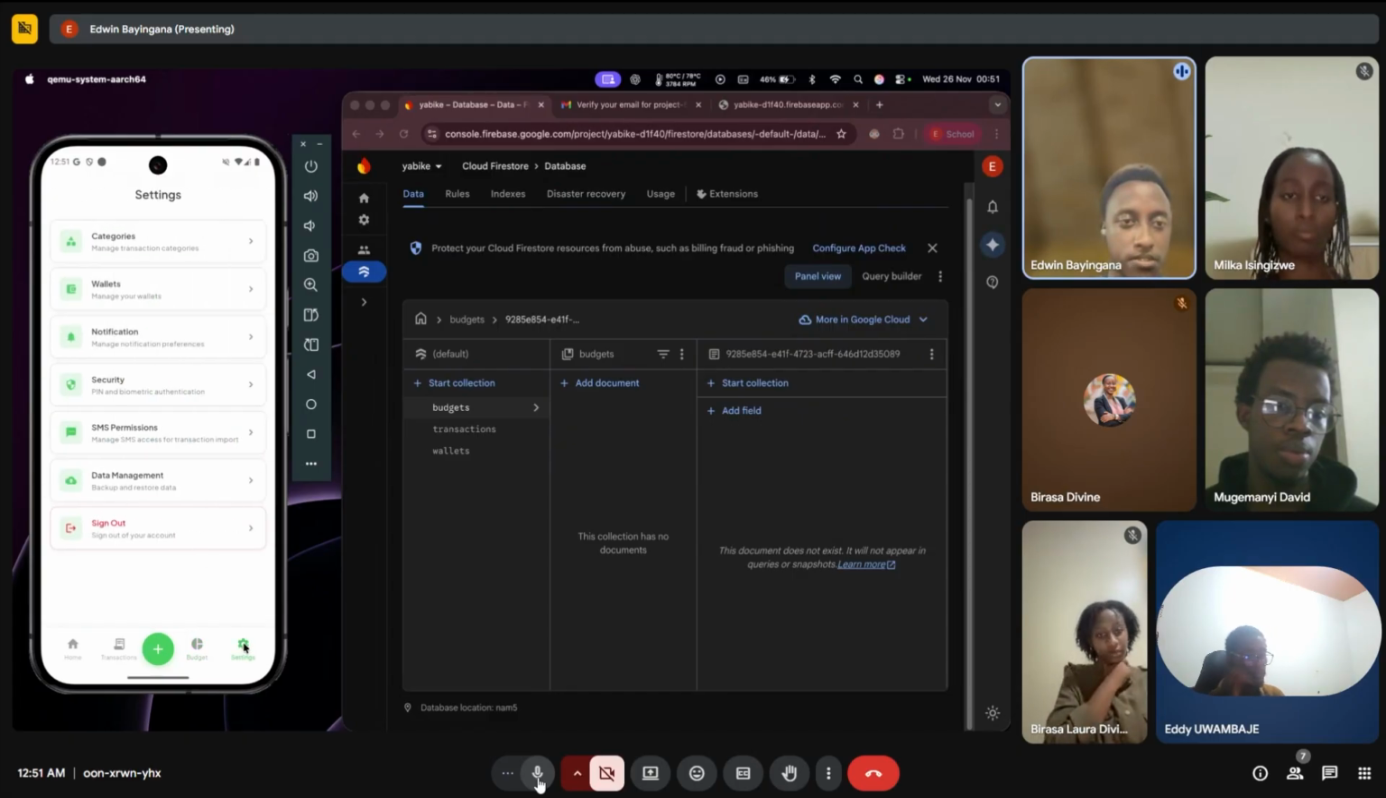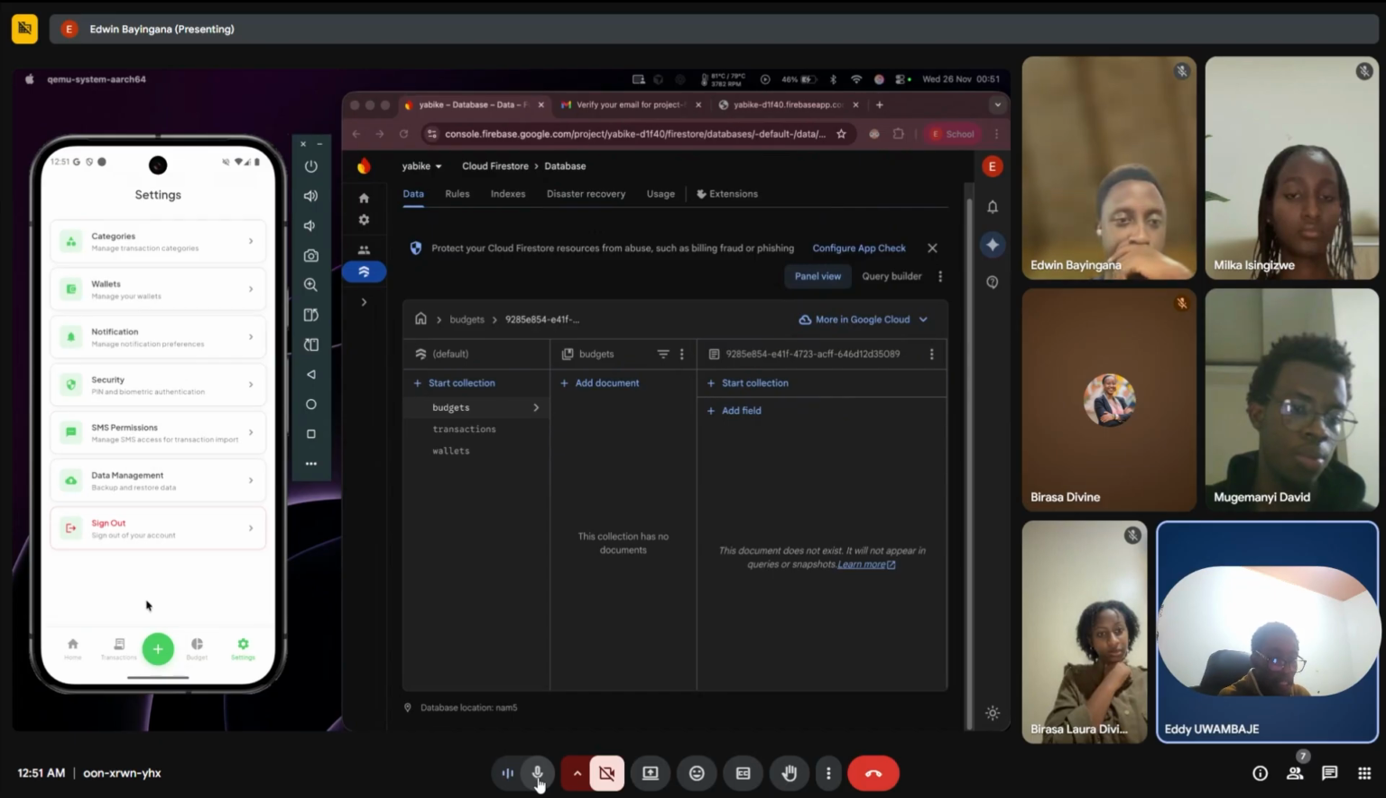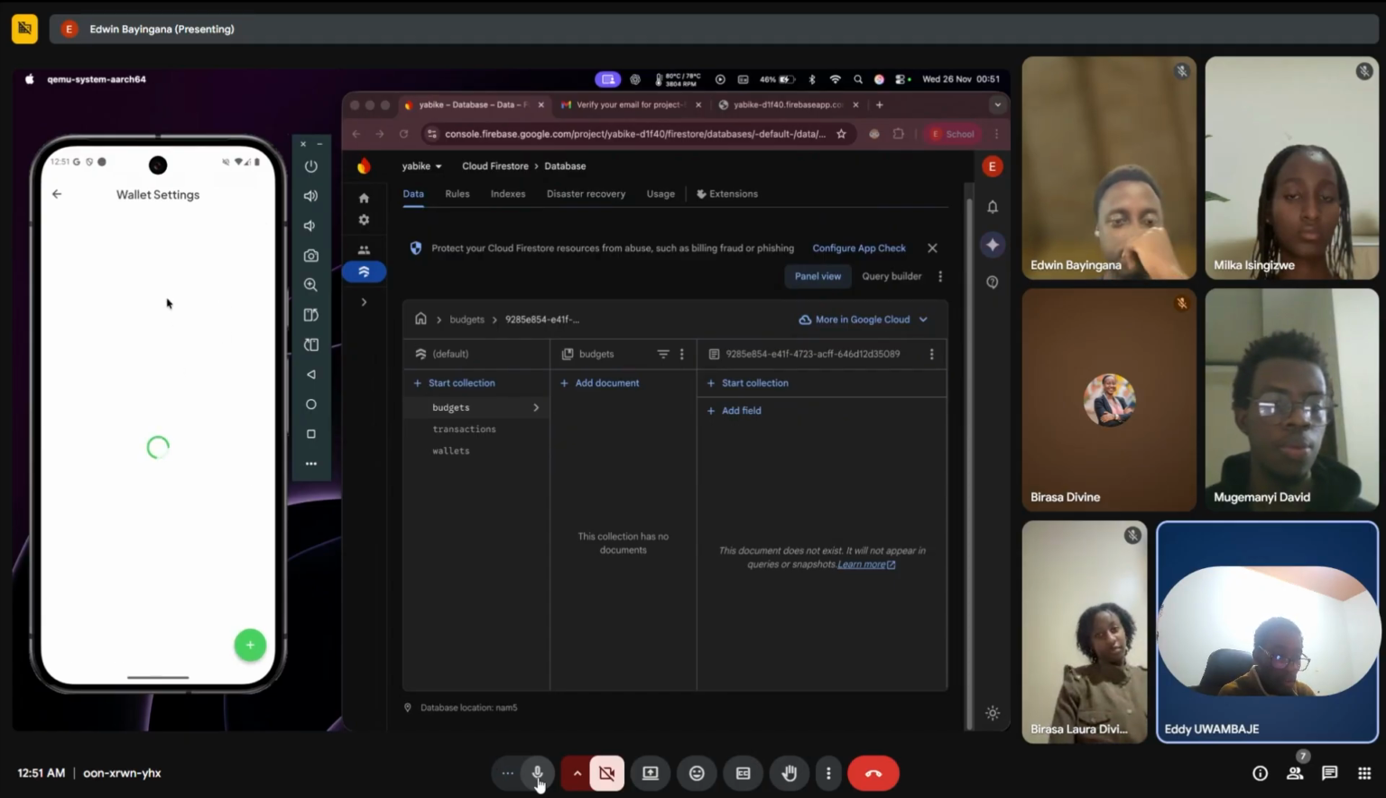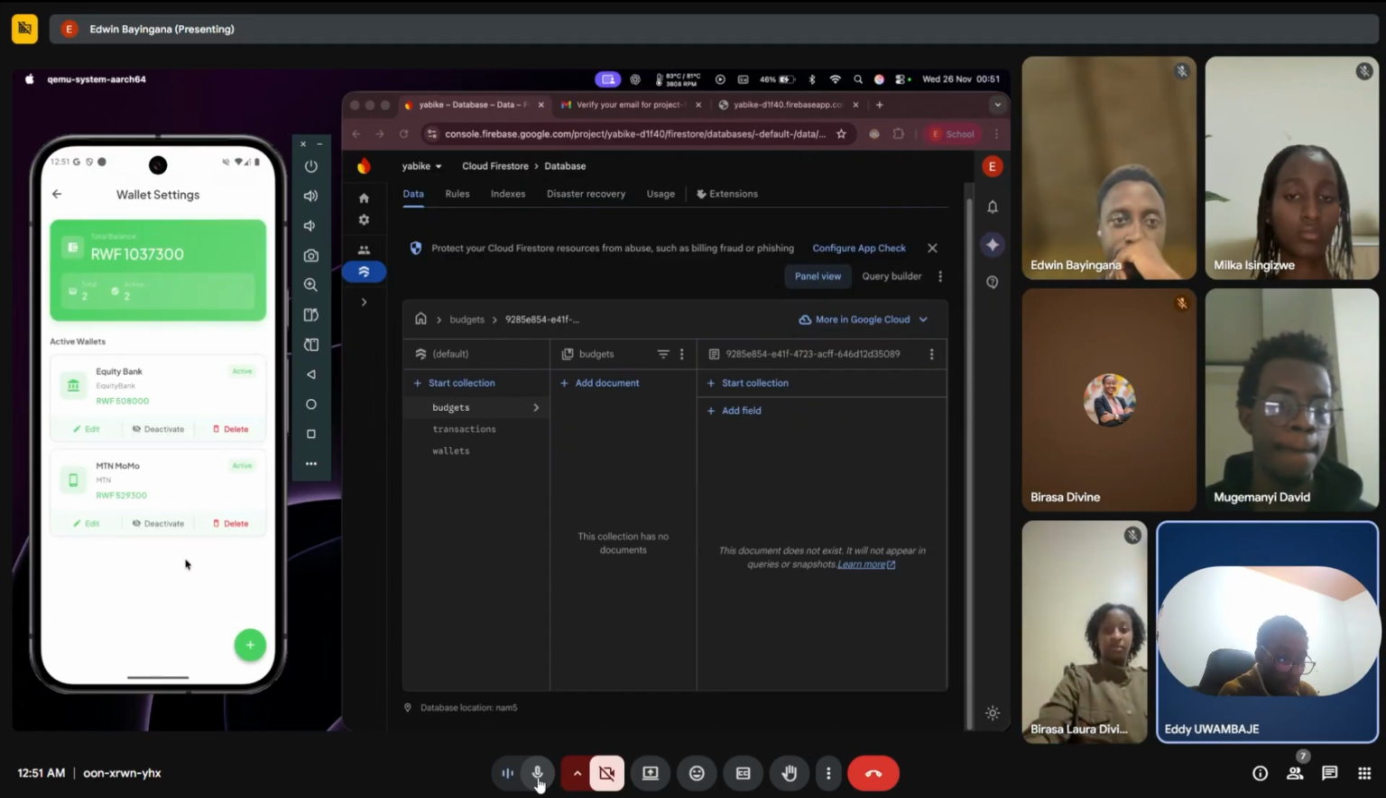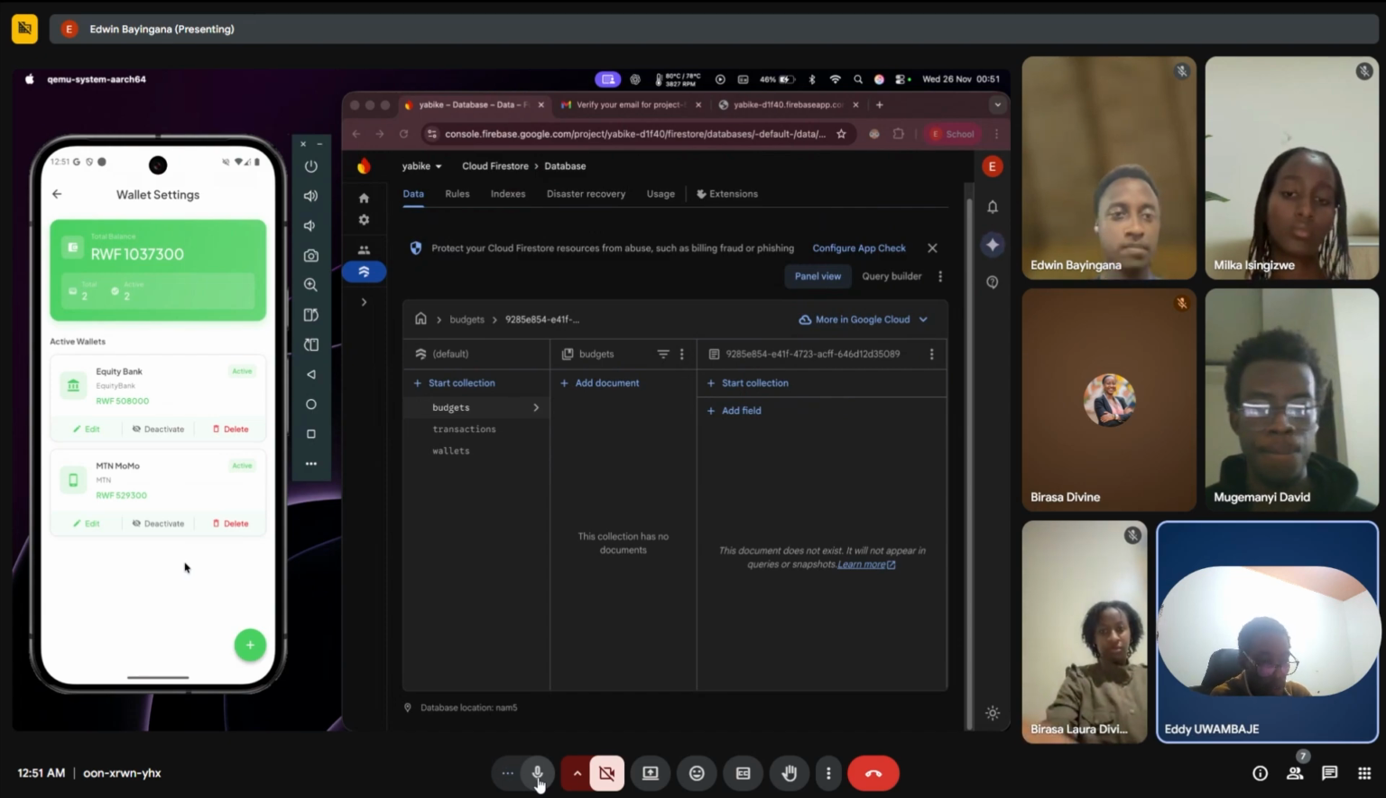Now, next, we can check out the settings. So our app has different types of settings, like transaction categories, wallets, notifications, security. But let's look at the wallet. On the wallet settings, you can see that we have two types of wallets that were created when the transactions were being parsed from the SMSs. And with these wallets, you can edit them, you can deactivate or activate them, or even delete them.